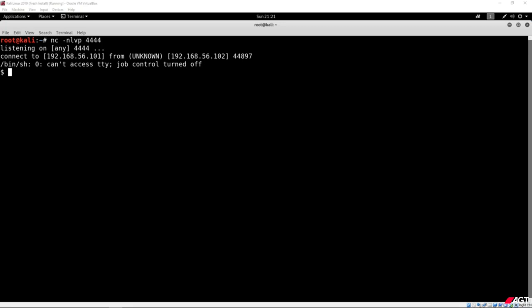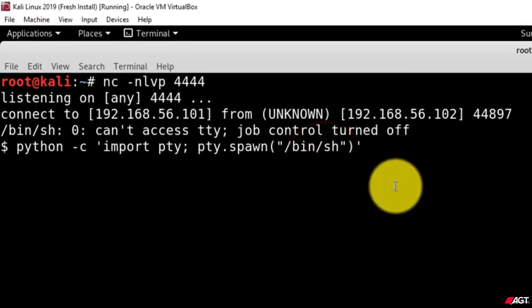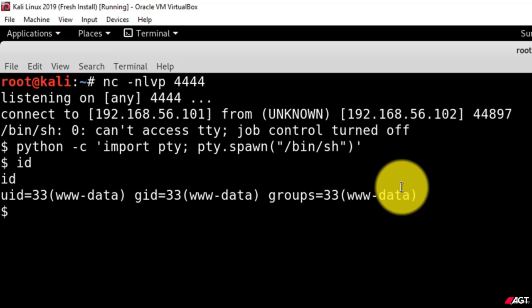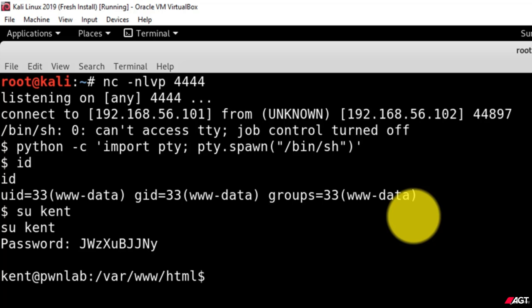We're going to have to spawn a TTY shell so that we can run commands. Since we already know that Python works, let's go that route. This Python command will spawn a /bin/sh tty shell. Good. Now let's run su kent to try to log in as Kent. As you can see here, we're running as the www-data user. Now let's enter the password. Good. Now we're logged in as Kent.